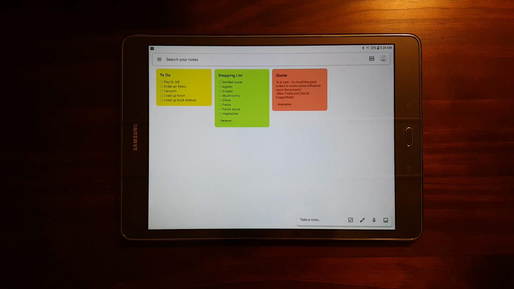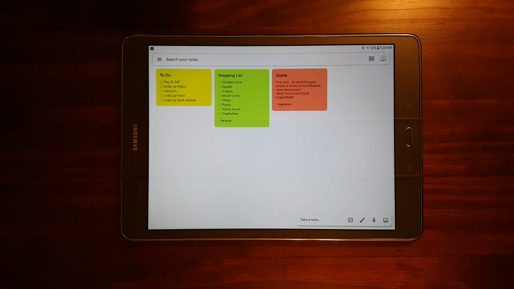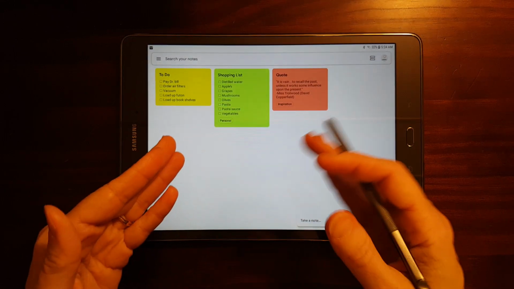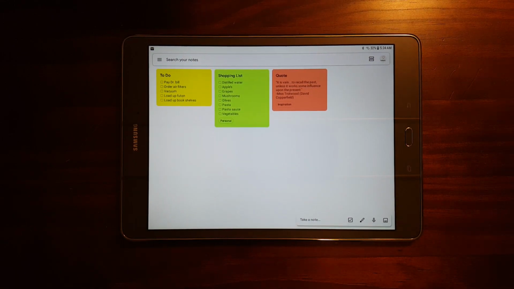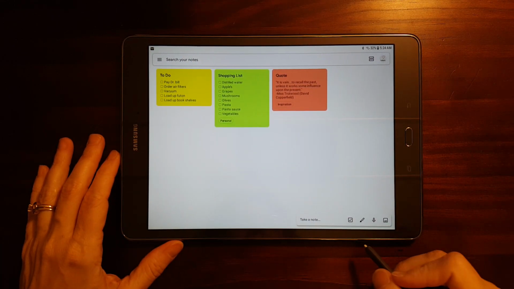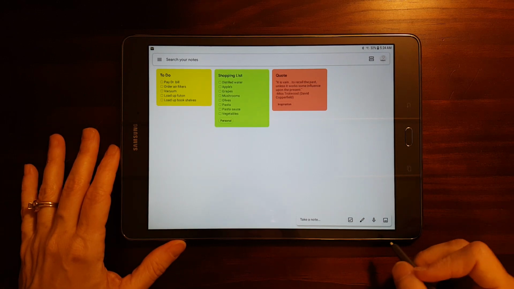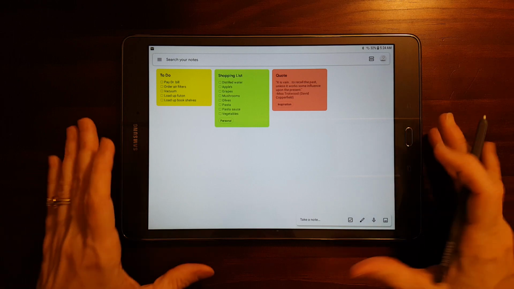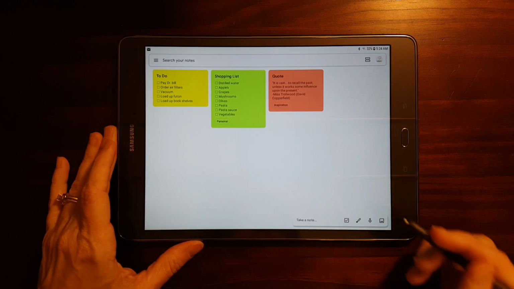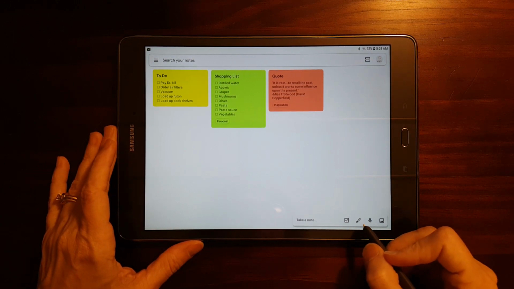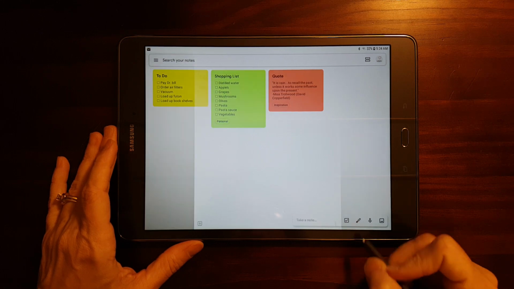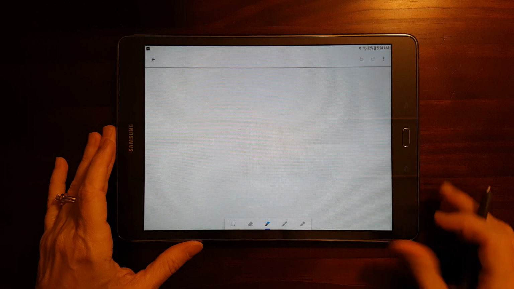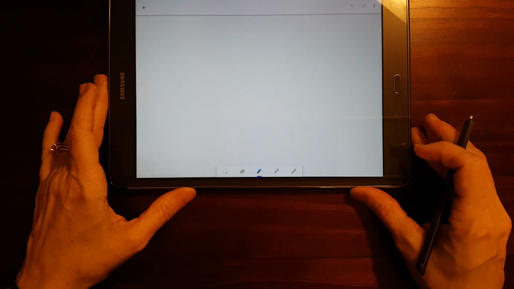And that's one of the things I like about it. You can use it for little short, quick notes, or you can use it for longer notes. One of the things I like about it with this tablet, and for my phone for that matter, both of them have a stylus. You can take handwritten notes, and the options are pretty simple.